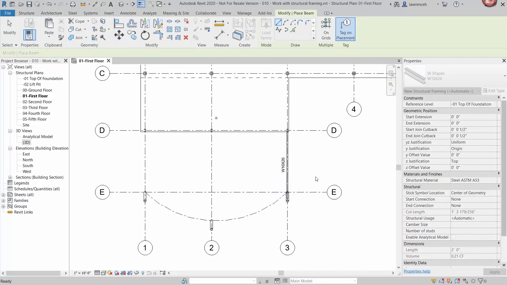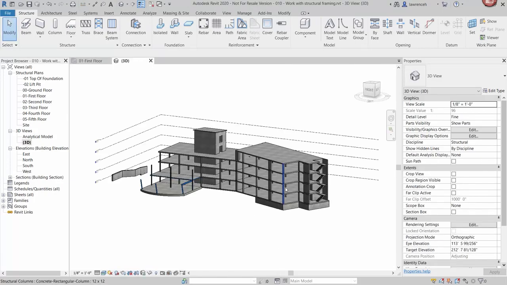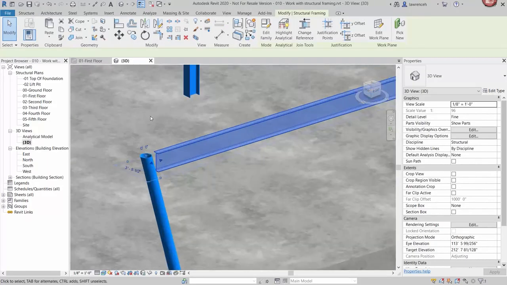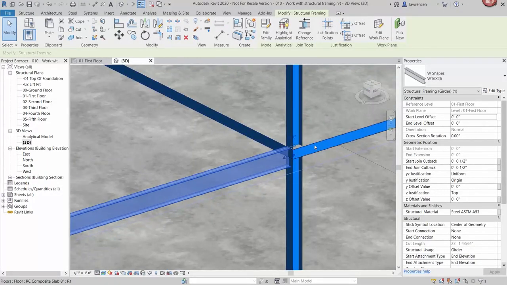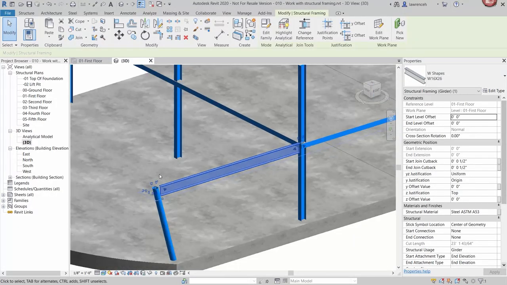Before I go too much further, let's open up the 3D view and have a look at how this beam has been modelled. You'll note here that although I snapped from column centre to column centre, the beam is in fact cut back to the columns. The analytical model will still remain connected to those column centres, but the physical size of the beam will cut back to the bounding box of the column. This is due to the material usage of our beam.